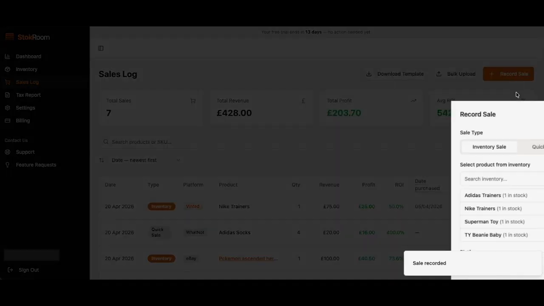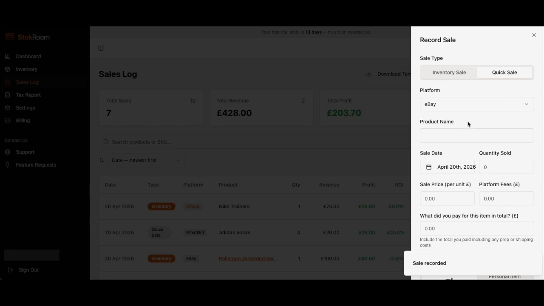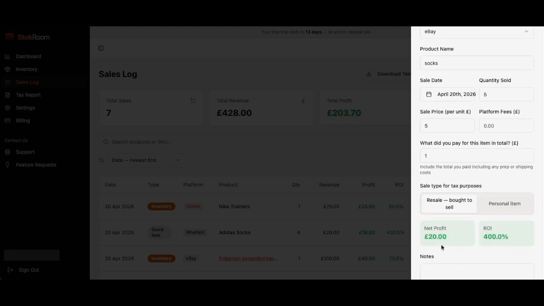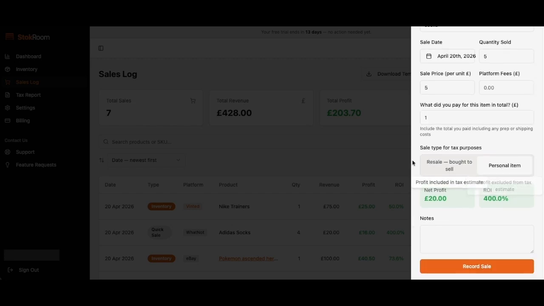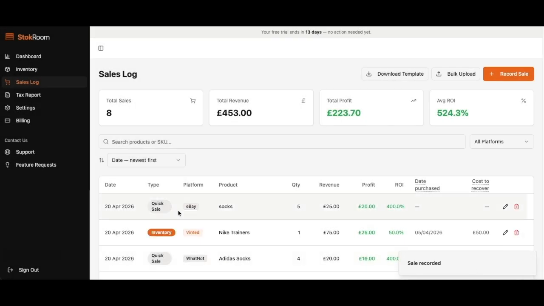The other way is to do a quick sale. This is where it's not taken from inventory, it is just added as a sale to your dashboard. So you have to input all the information yourself: the platform you sold it on, what the item was, we'll say socks, the date you sold it, how many you sold, we'll say 5, the sale price, which was £5, and we'll say that we bought them for £1 each. Then, in the same way, we have to choose whether it is a resale or a personal item. We can see the projected profit and ROI, and we hit add sale, and we can see that appear right down below.